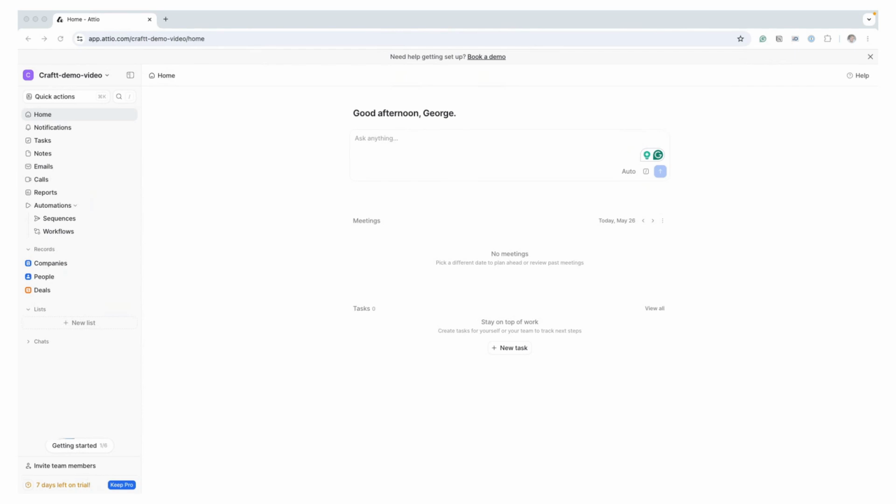Without lists, you would have to add a status field on people for every process you run. The object fills up with fields half your team doesn't care about. Lists fix that. They keep the object clean and let each team run its own process on the records they need. To create one, click the plus new list in the sidebar.